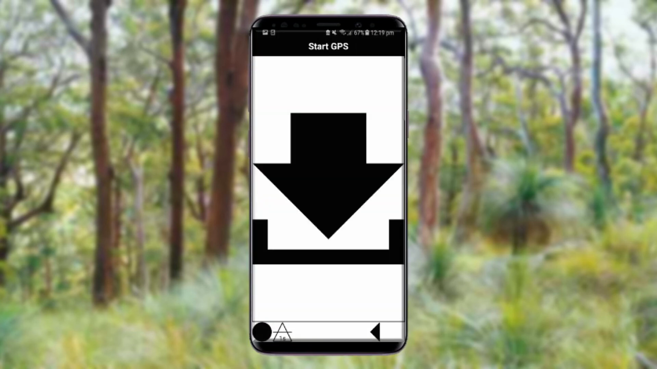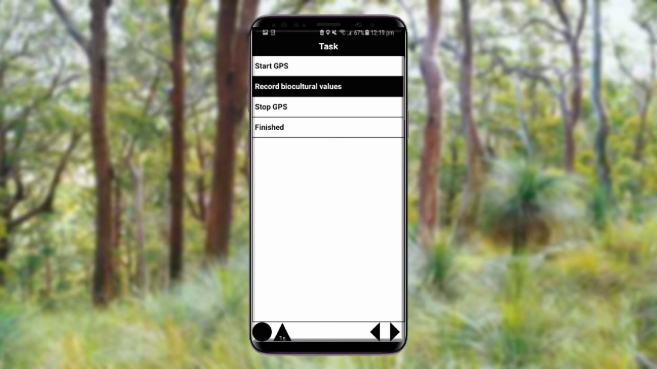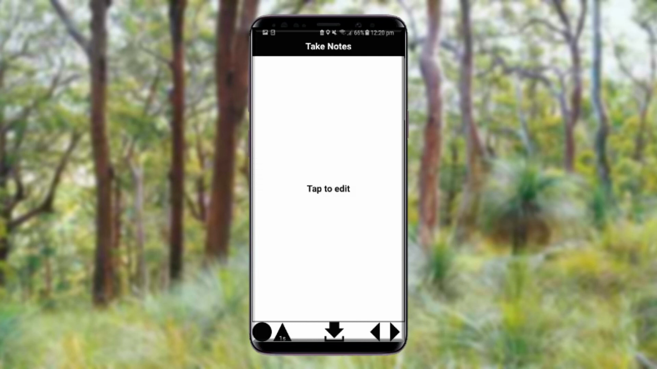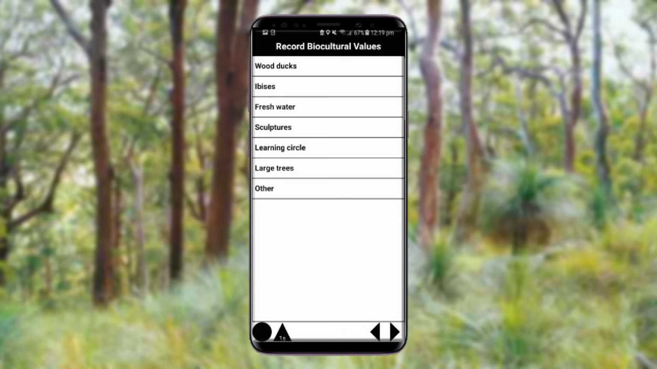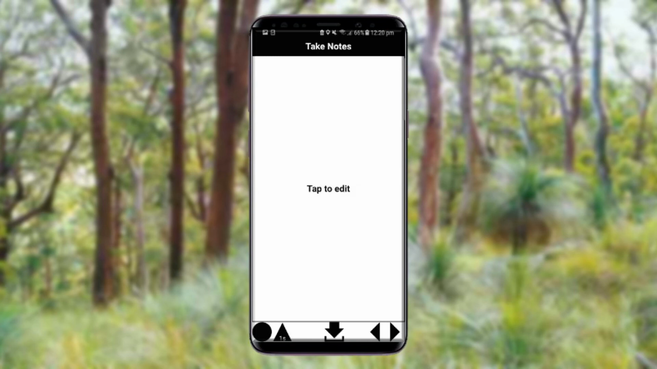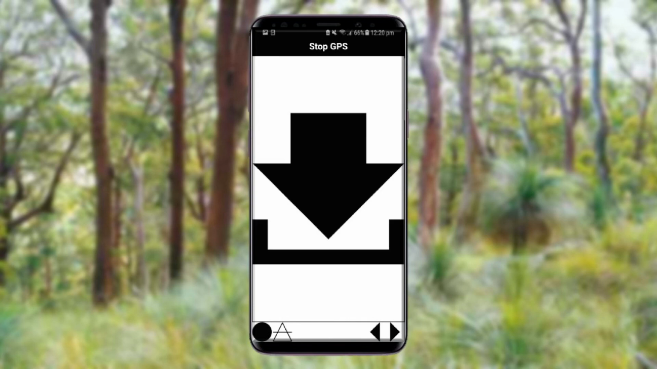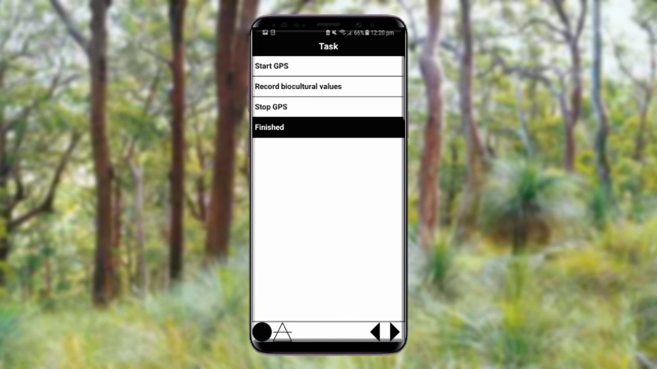1. Turn on GPS. 2. Select Record Biocultural Values. 3. Select the appropriate category for the biocultural value being recorded. 4. Take photo. 5. Take notes. 6. Return to the Record Biocultural Value screen. 7. Repeat this process until all biocultural values are documented. 8. Once finished, turn off GPS and return to the home screen to select Finished.